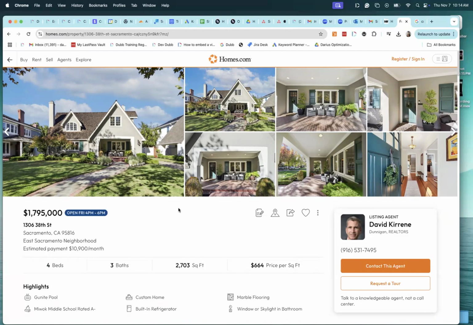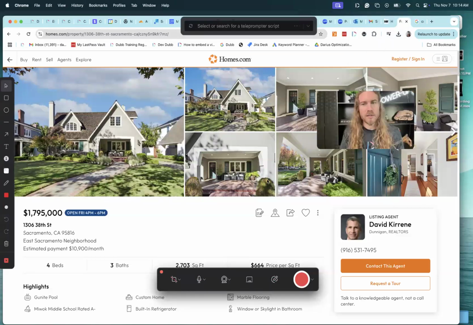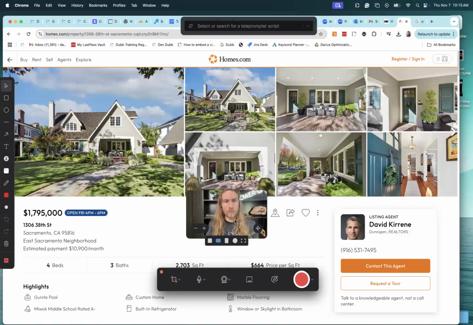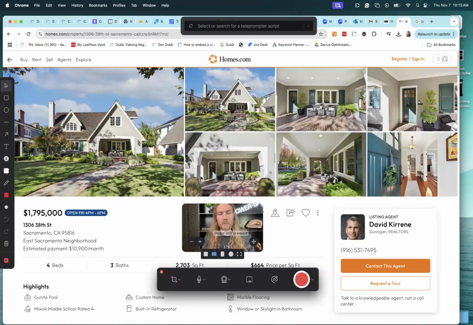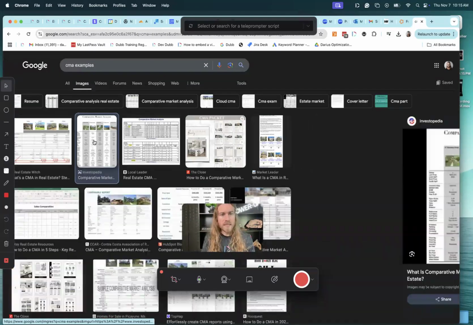So if you want to do a virtual property tour, you have an MLS, so you can use that. Don't mind my homes.com page here, but I can also record a video of this. So it's me here taking them through the property and saying, hey guys, I want to take a moment and just show you this property. There's a couple of key things that I think you're really going to love about this home. So I can record a video straight from here. And then finally, another use case would be CMAs.